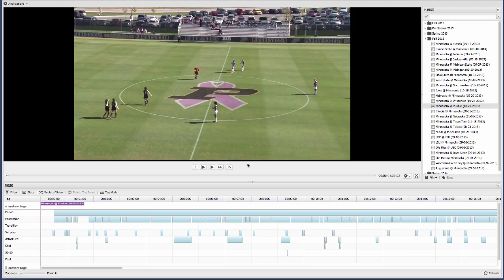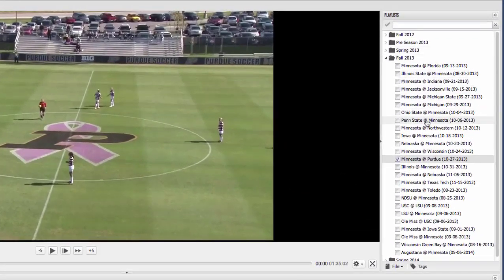Now let's take a look in your video area. The main features of all of our analysis is located right here. So on the right, this is your playlist window, and this is where all of your games, scout games, practices, and training videos are managed and organized. You can see that there's checkboxes next to these which allow you to do multi-game analysis.